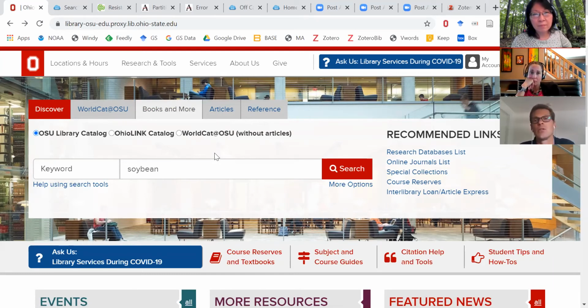It will not find journal articles, but it will find a database. So if you search for Web of Science or Scopus, it will find that, but it will not find any articles within that.